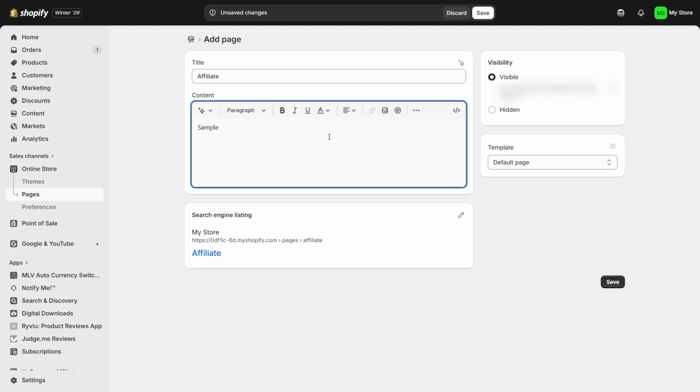In the content editor, write a helpful description of the product or service you're recommending. Share what it is, why it's useful, and who it's for. It's also important to include a transparent affiliate disclosure. A simple line such as, "This page contains affiliate links. We may earn a commission at no extra cost to you," keeps you compliant and builds trust.